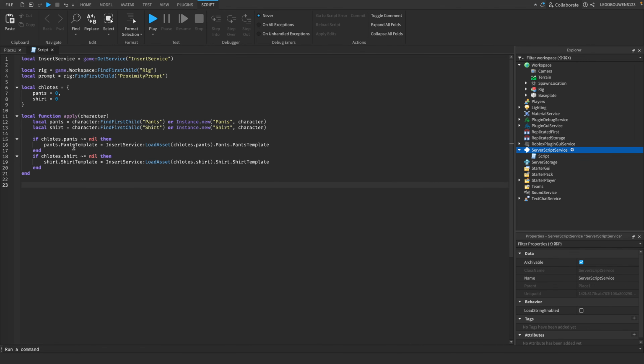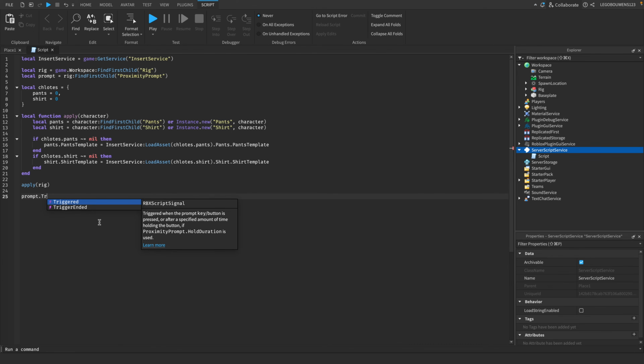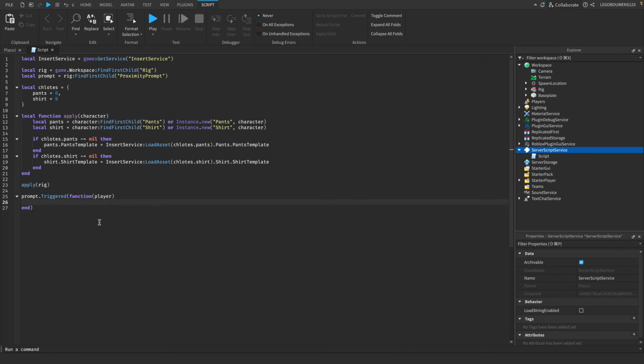So now we go outside of this function. First, when the game actually loads up, we also want to add these clothes to the rig that we created. So this is really simple to do. We can just say apply(rig). And we also want to run this function whenever the prompt is triggered. So we can say prompt.Triggered:Connect(function(player)), and then we can apply it to the player. So apply(player.Character).